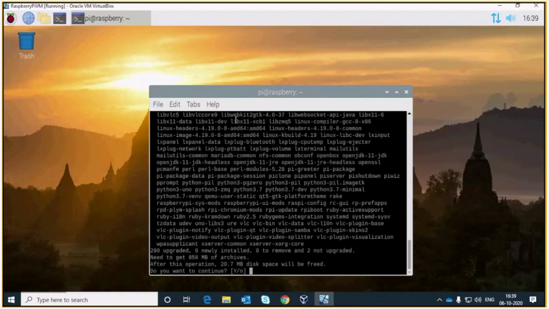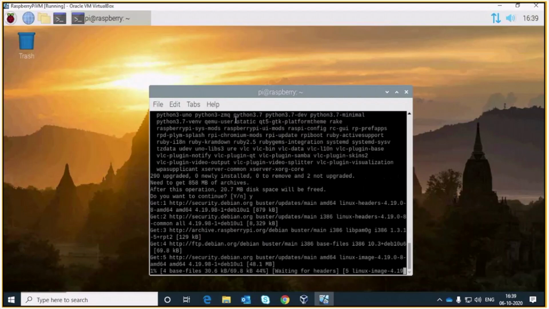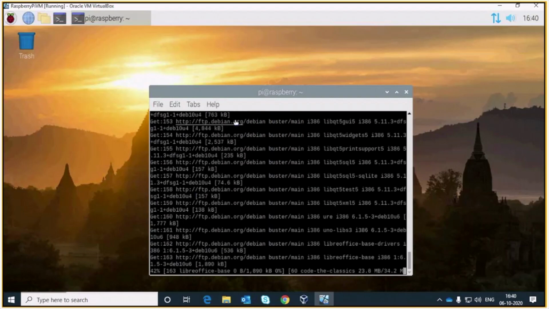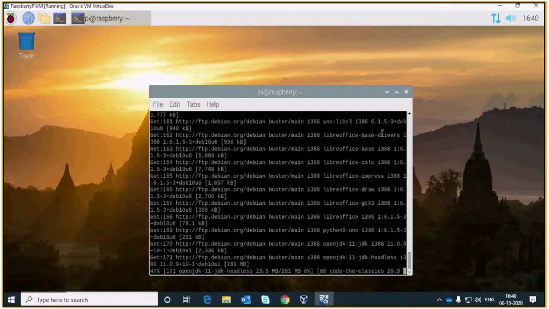So what is the difference between apt-get update and apt-get upgrade? Update will resynchronize the package index files, and you will see the package list in the /etc/apt/sources.list file. And apt-get upgrade will upgrade and install the newest version of the packages if there are any available. Okay, so it will ask you yes.